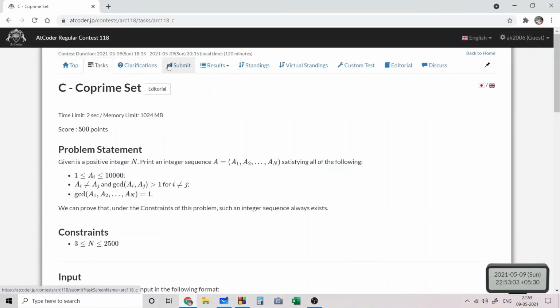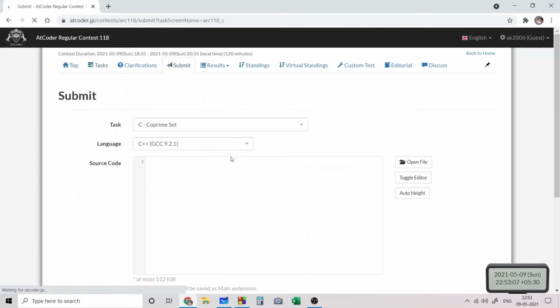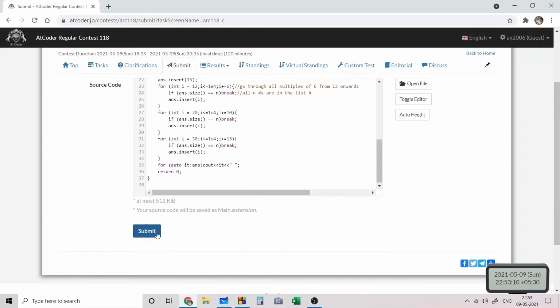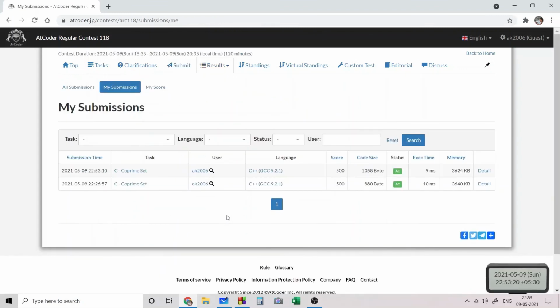So let's submit this code to see that it gets accepted. As you could see, the code got accepted. In this problem, we use the fact that adding a multiple of a number already in the set A will maintain the invariant that the GCD of all the numbers in the set A remains 1, and the pairwise GCD of all numbers in the set A is greater than 1.